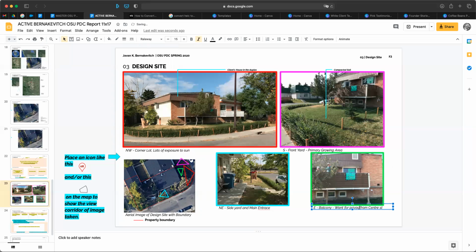I see that I've got a little typo, privacy. You'll also notice that within the titles, I've given a bit of information. So East Balcony, want for privacy from Center Street. This goes directly onto Center Street. It's a lot of noise. This is the northeast side yard and main entrance. Spelling is not my strong suit. Front yard, primary growing area. That'll be a really important thing for your grader and for you to recognize. Corner lot, lots of exposure to sun, client's house and duplex.